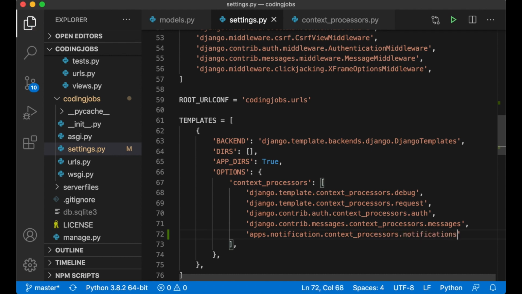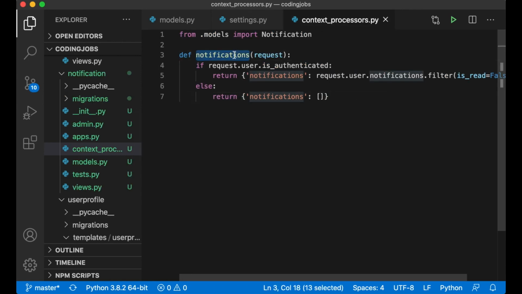apps.notification.context.processors.notifications and save. So now we can use this list here in the front end.